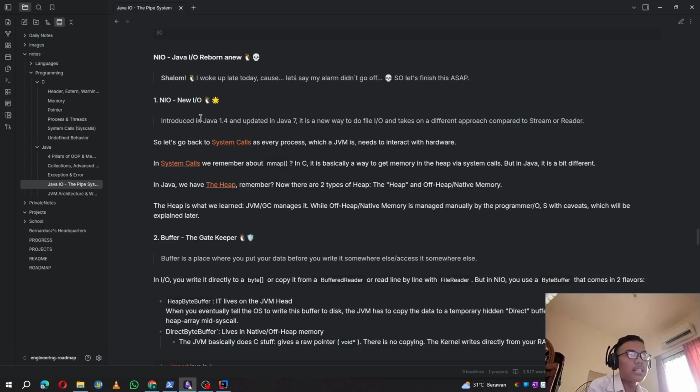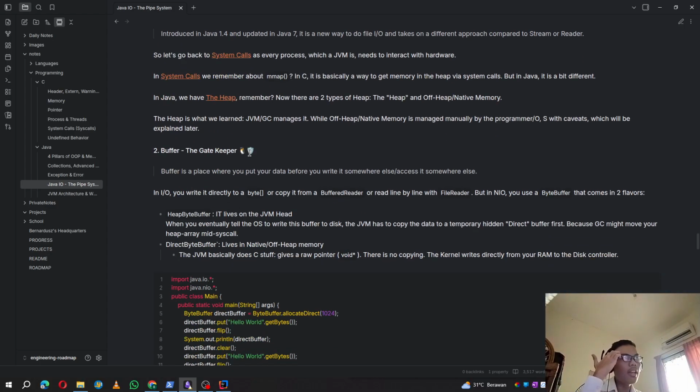But in Java, it is a bit different. In Java, we have the heap, remember? Now, there are two types of heap. The actual heap, the JVM heap, and the off heap or native memory. The heap is what we learned. The JVM, or garbage collector, manages it, while off heap or native memory is managed manually by the programmer or OS, with caveats, which will be explained later. And then we have buffer, the gatekeeper.